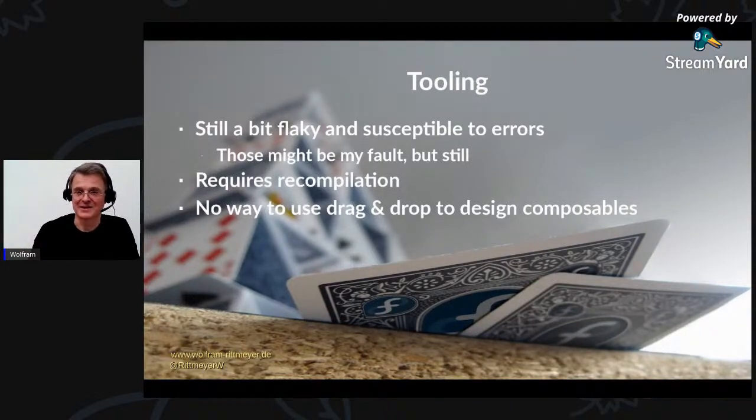So since this is a canary version, it's bound to have bugs in it. And it indeed has bugs in it. So that's sometimes a problem in that the tooling doesn't work as well as you would like it to work. That's the way it is.